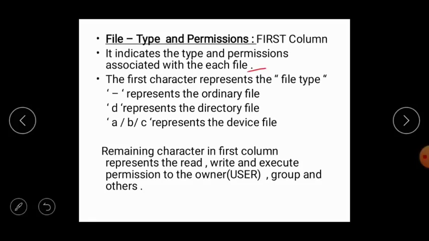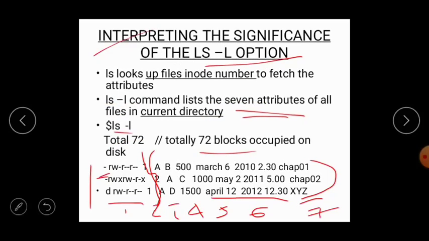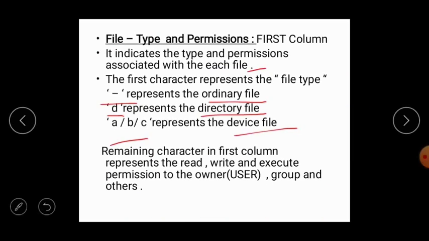The hyphen represents an ordinary file, d represents a directory file, and b or c represents a device file. You can see that here it is an ordinary file, d represents the directory file. The third one is a directory file. If instead of d there is b or c, then it is a device file.